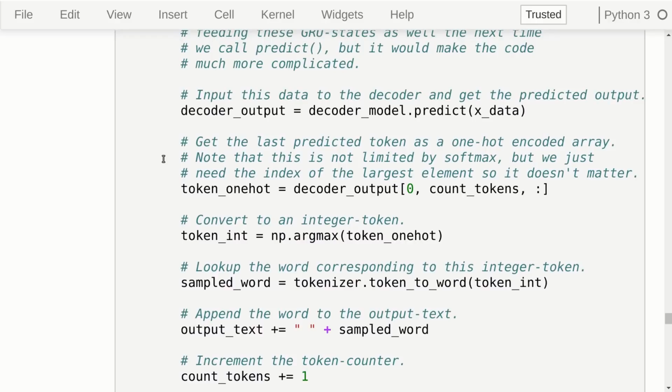And once again, as I have explained before, we send the entire sequence of integer tokens into the decoder model on each iteration. And this is very wasteful, but the code would be a lot more complicated if we had to get the state of the recurrent units out when we call predict, and then in the next iteration we would have to feed those states back in. So because we already know what the model has output in the last few time steps, we are only interested in the last output. So what we get out here is an array with 10,000 elements because it's one-hot encoded.